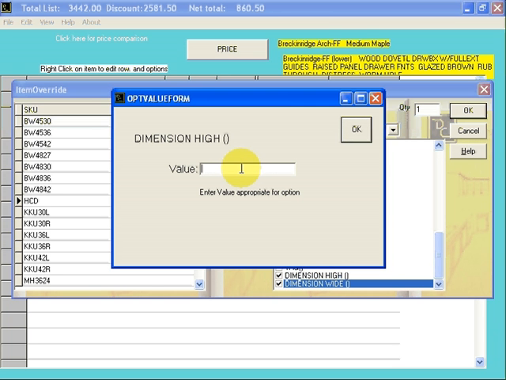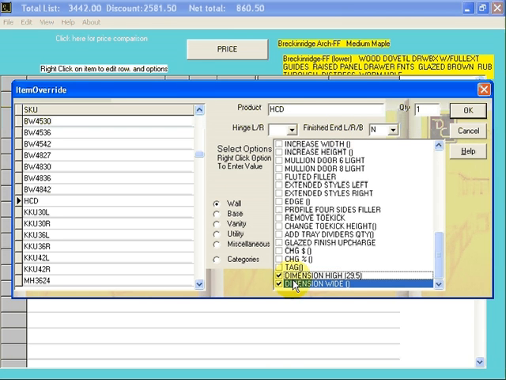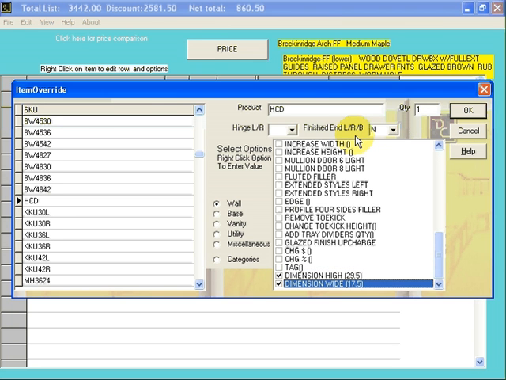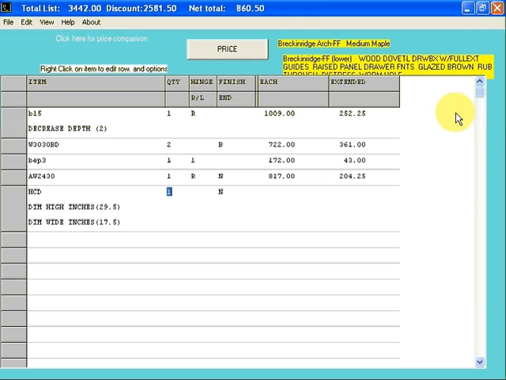Check both boxes, right-click on dimension high, put in the height of the door you're looking for. In this case, we'll use 29.5. Say OK. Right-click on dimension wide and put in the width, 17.5, and say OK. Click on OK. Click on the price button. It will price out the price of the cabinet based on the dimensions listed.